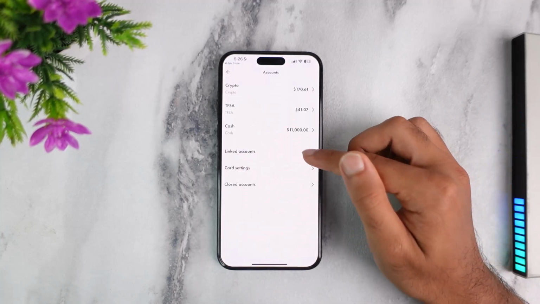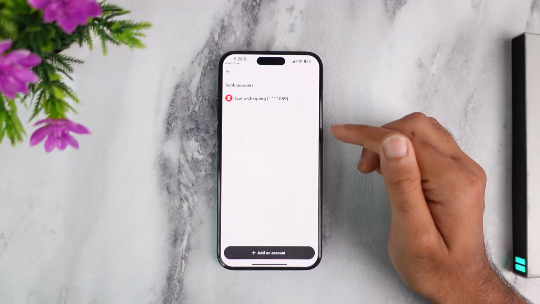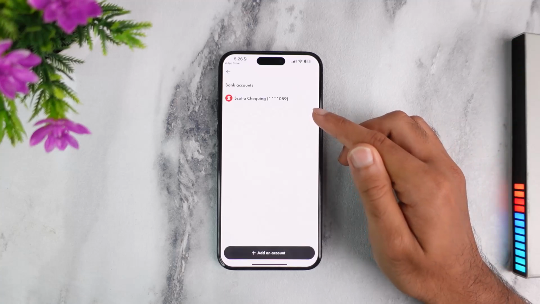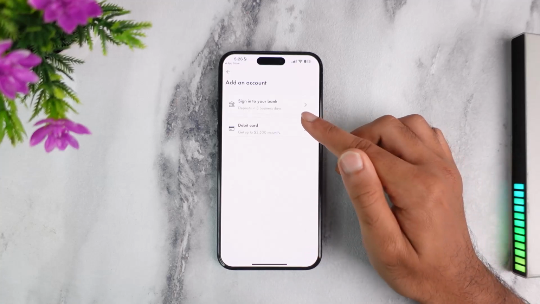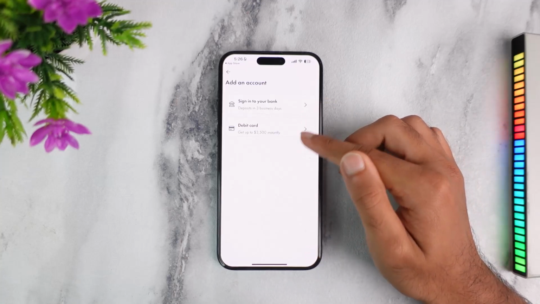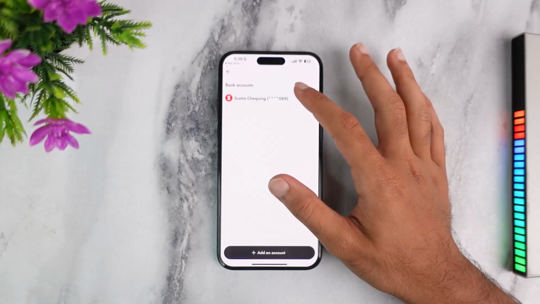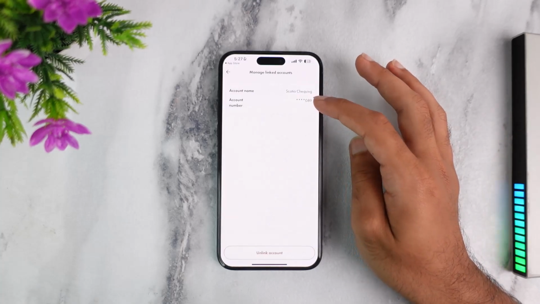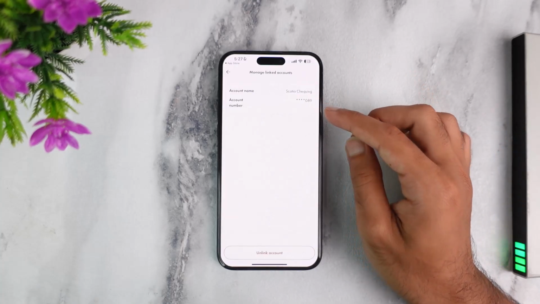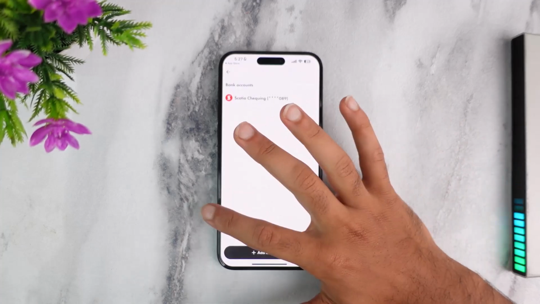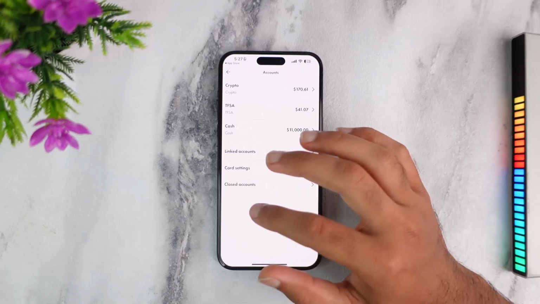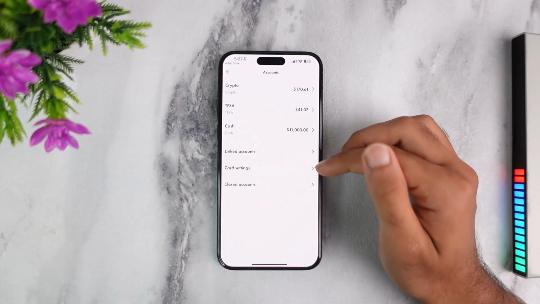And also I forgot to talk about, you can also add or unlink your bank accounts. In order to add an account, tap on the option Add an account, and you can either add your bank account or your debit card right over here. And if you want to remove a bank account, simply tap on your already linked bank account, and then you can tap on the option Unlink account. Those were the ways on how you can link or unlink bank accounts or debit cards.